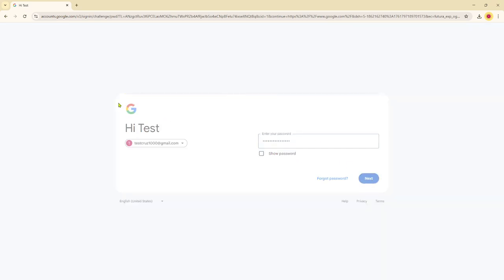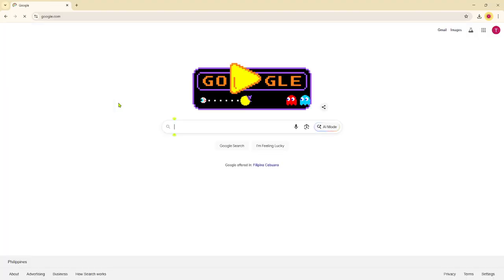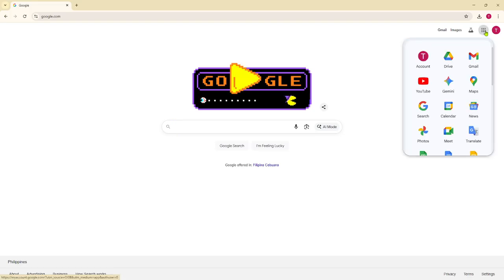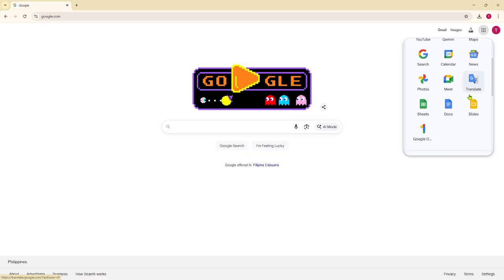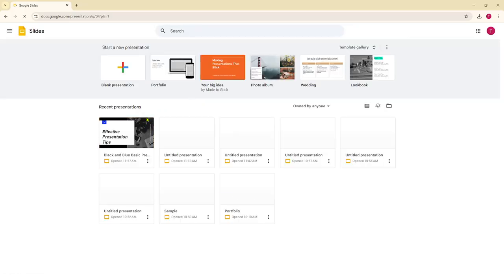After you're logged in, direct your attention to the upper right corner of your screen. You'll see a small grid of 9 dots, which is Google's app grid icon. Click on this to open a drop-down menu where you will need to scroll down and select Slides. This will bring you to your collection of Google Slides presentations. Navigate through your projects and select the presentation you want to apply automatic transitions to.